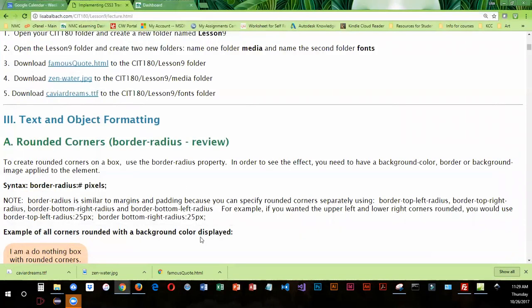Okay, and we will be opening Famous Quotes and working on it a couple different times throughout the lesson.